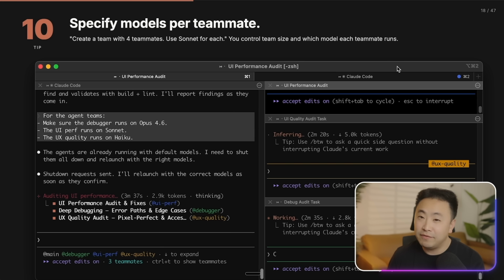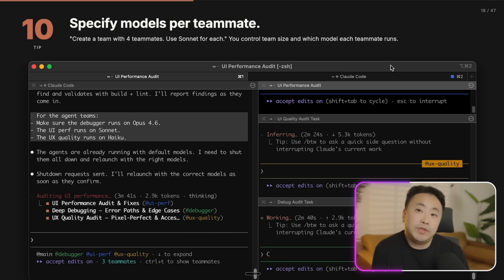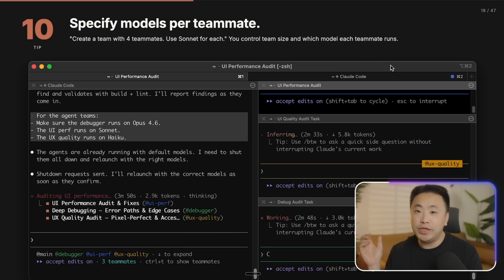This is still definitely an experimental feature. I definitely notice it, especially using it in tmux. We're going to cover that a little bit. But essentially you can request that and then it will make the changes. It needs to shut down the agents to do that. But anyways, we'll move on.